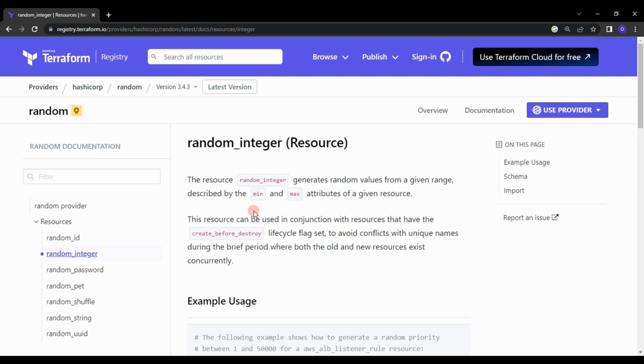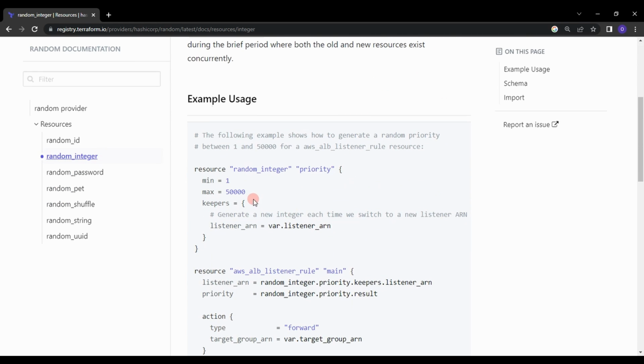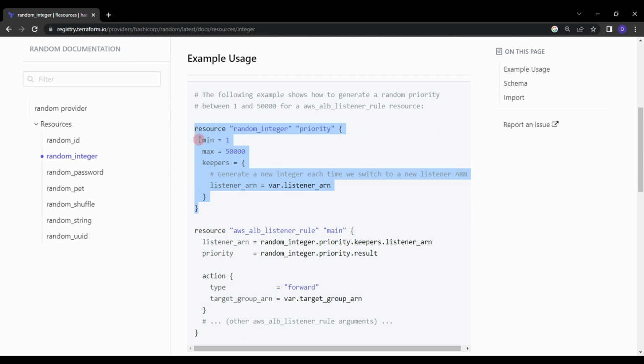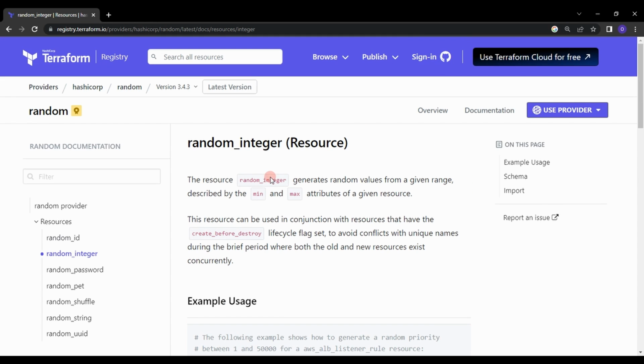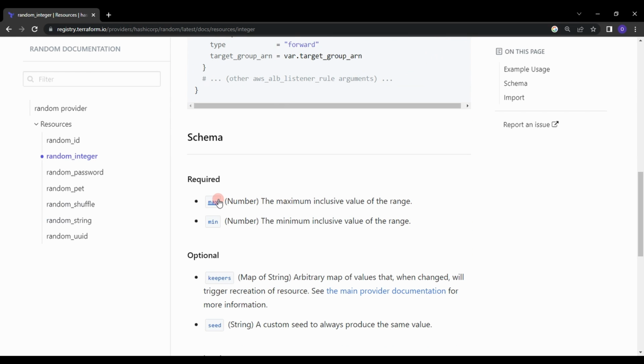As you can see, the resource random integer generates random values from a given range, described by min and max attributes for a given resource. So you can see the example usage. Let's take it from here, and you have to be careful that here min and max are required attributes that we need to mention. Here, the max is the maximum inclusive value of the range, and min is a number, the minimum inclusive value of the range.